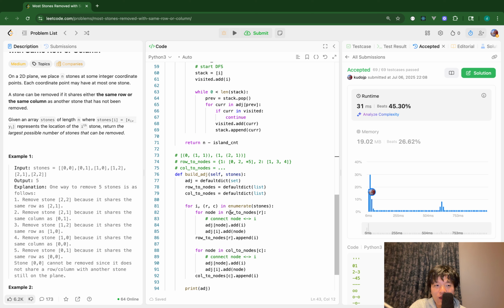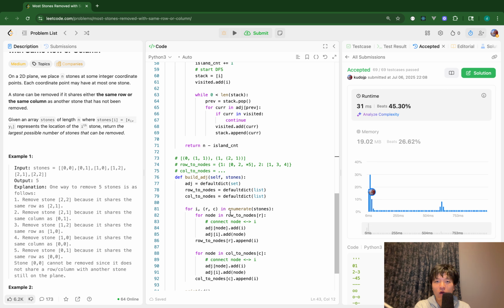So let's assume all the nodes are in the same row and there are 100 stones. In that case, when I push the first stone to the default dict list, there shouldn't be any node, so no connection required. When I push the second stone, one connection is newly created. When I push the third stone, two connections should be created. So it should be 1 plus 2 plus 3 plus and so on up to 99 and 100. So it should be n squared time complexity.